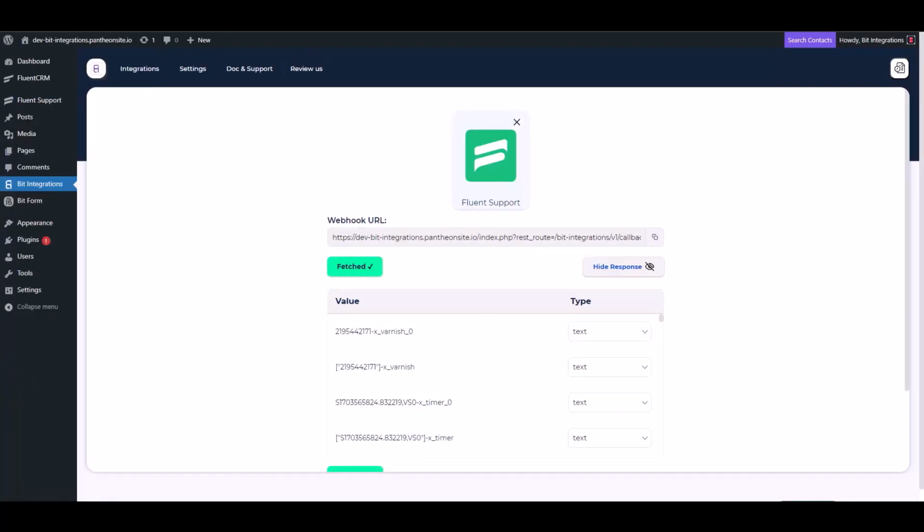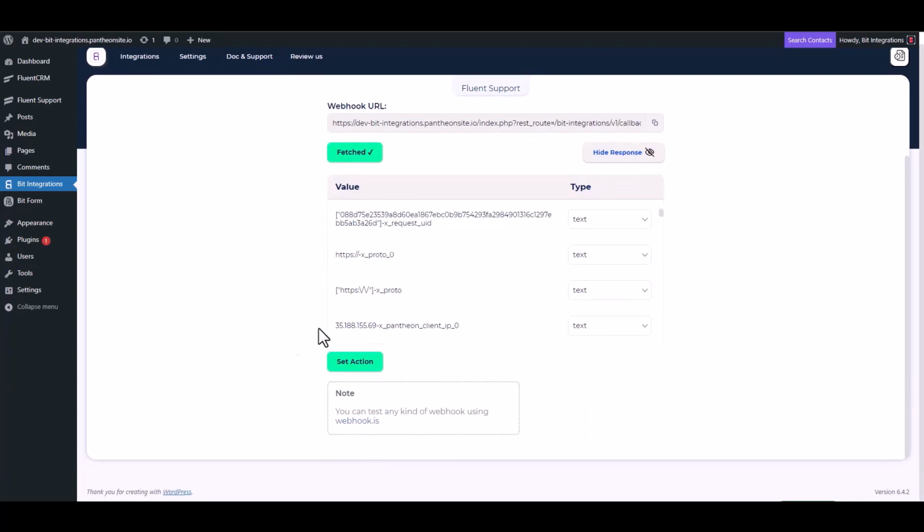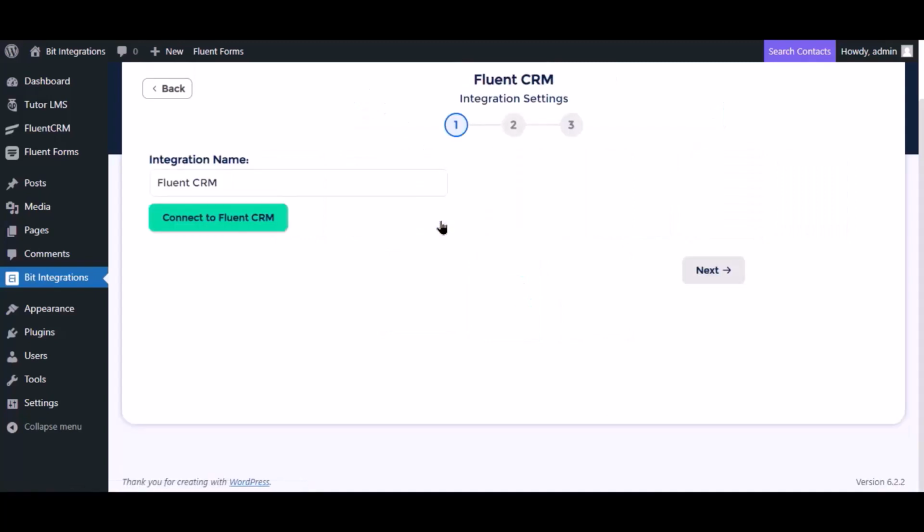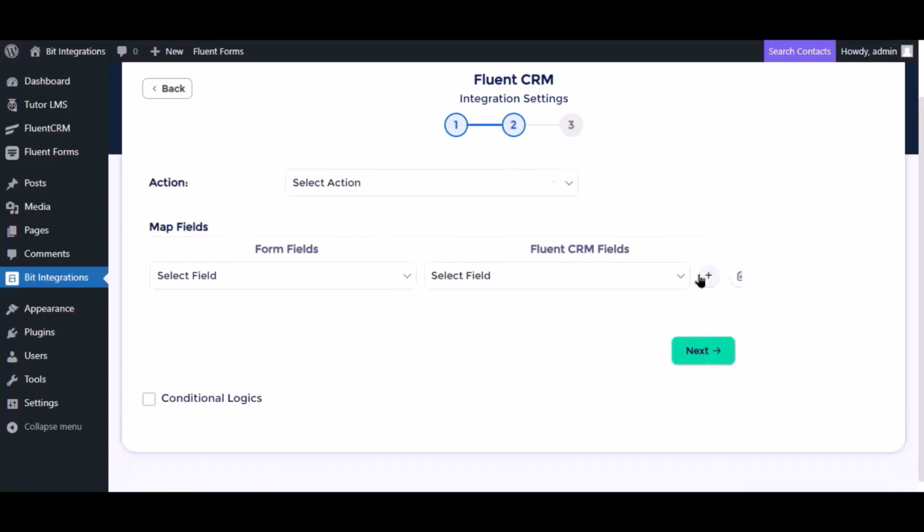Here you can see the data has been fetched successfully. Set action. Search and select FluentCRM for action. Click Connect to FluentCRM for authorization. Authorization is successfully done.